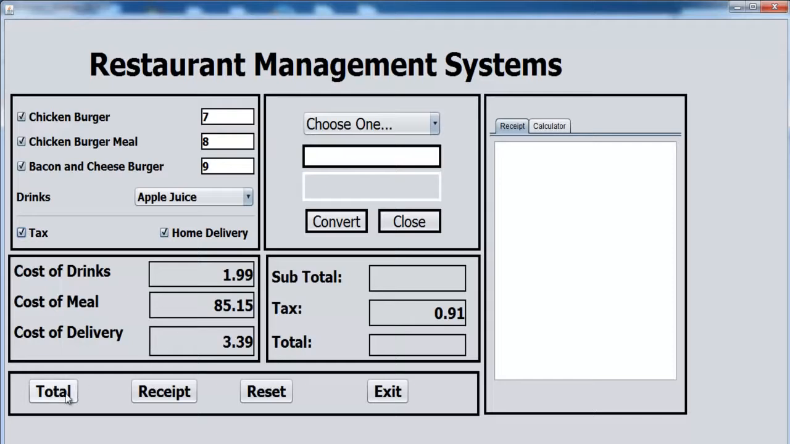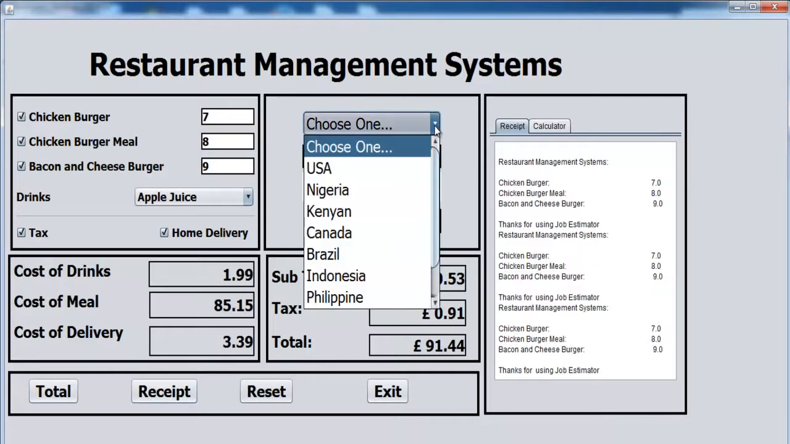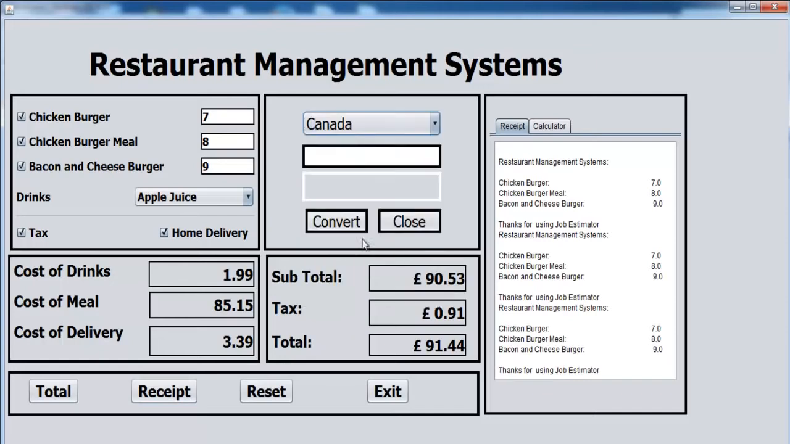Right there, click on total. There you can see when you add these together, that's what you get, £94 plus. And if you want a receipt, right there, that's your receipt there. Okay, if you also want to convert the price, let's say you convert it to maybe 91, you want to convert it to Canadian money, just enter it as the equivalent in Canadian dollars.